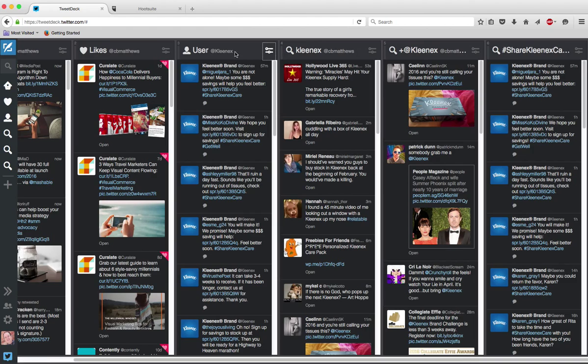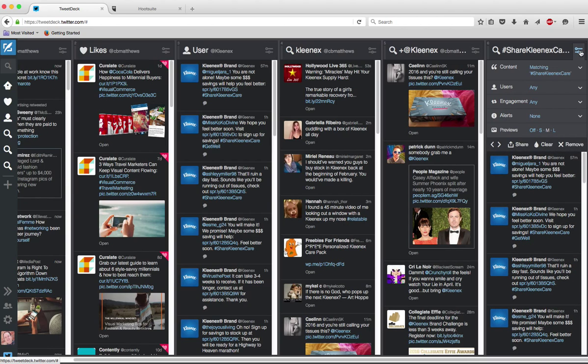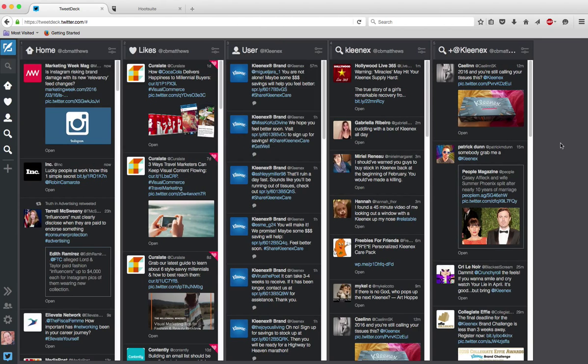If for some reason you don't like the order of the columns, you wish that things were in a different place because it would make it easier for you to look at on your iPad or your laptop, I could always come over here to the filter icon, and instead of changing the specific content stuff, I could just say, look, I want to remove that stream. Get rid of it. It was just too much.